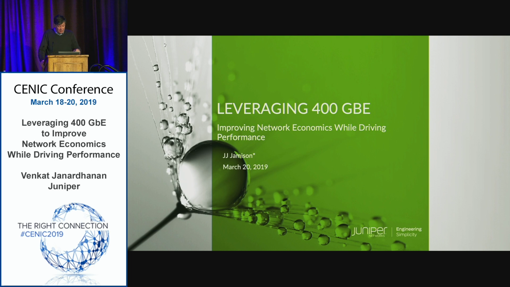The stars are also to let you know that I'm not the original speaker that we intended to have up here. There's a product line manager at Juniper named Venkat Janard Hannon. He had a personal issue that came up that he couldn't get out of, so he wasn't able to make it, and we apologize for that. He's a really sharp guy. He's an expert on 400 gigabit Ethernet, and he lives and breathes its applications in data centers.